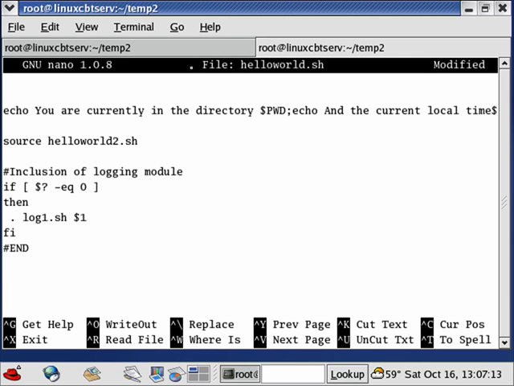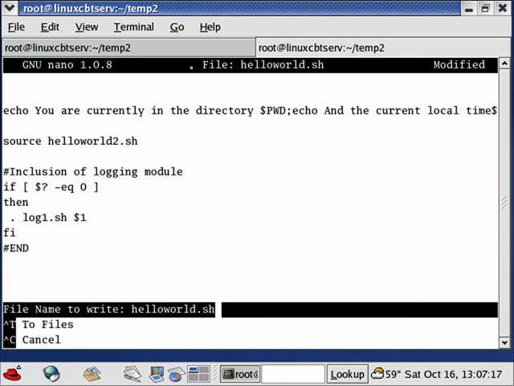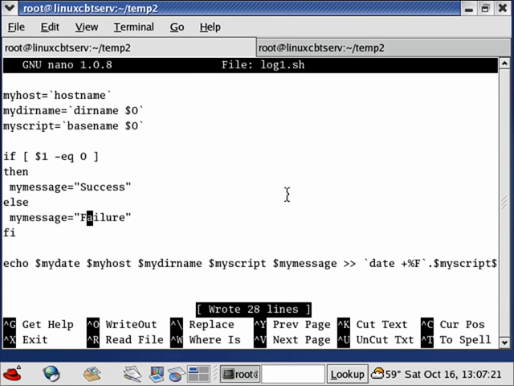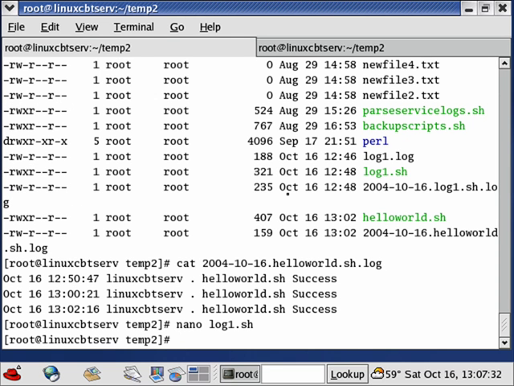And we call it, of course, from our file. So let's exit this and let's go through the logic one more time. Here we have log1.shell. If positional parameter number 1 is equal to 0, it's success. If it's equal to failure, it's a failure. So we can get out of log1.shell. The focus should now be on the hello world script.